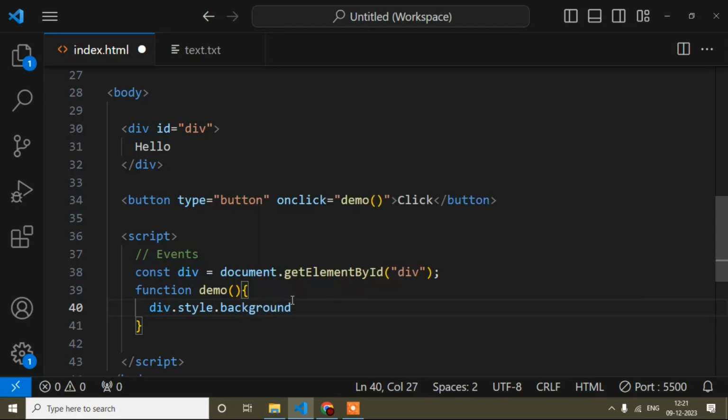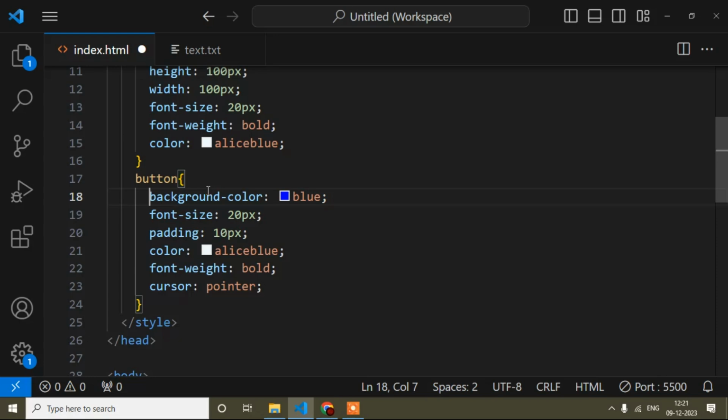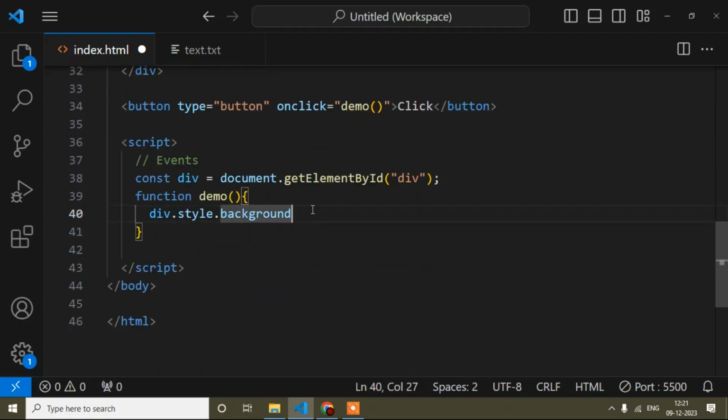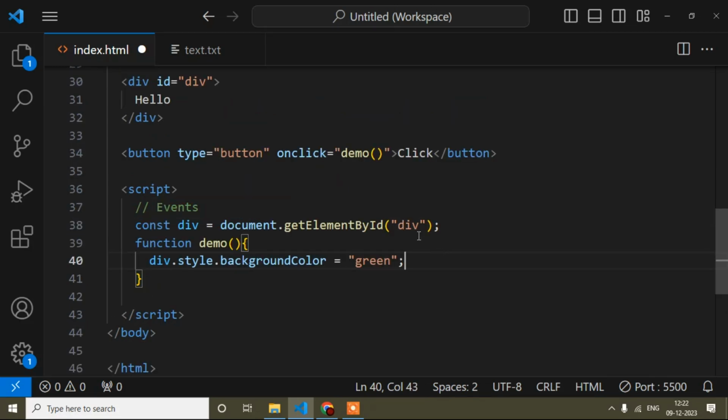So in CSS when we write background color, see, I'm writing it like this with a hyphen, but in JavaScript there are some rules. In JavaScript we can't use a hyphen when we write the style. So we have to write it like this, backgroundColor, equals to, then the color name. So this is the syntax. This one you have to remember. The color name, if you write here green, okay.